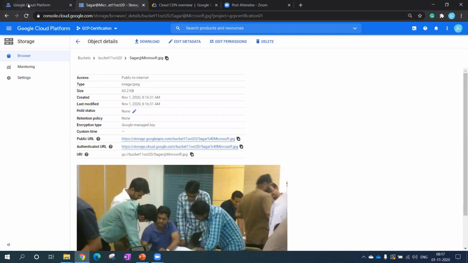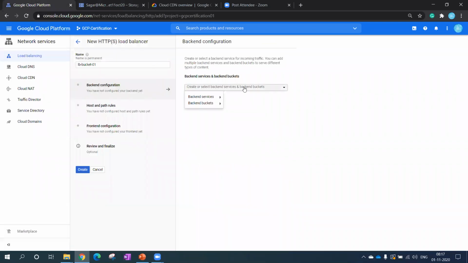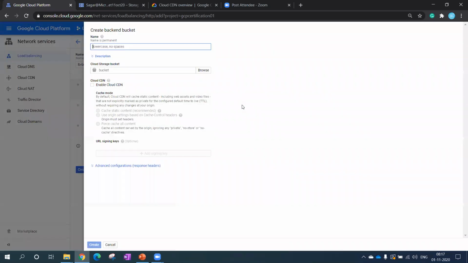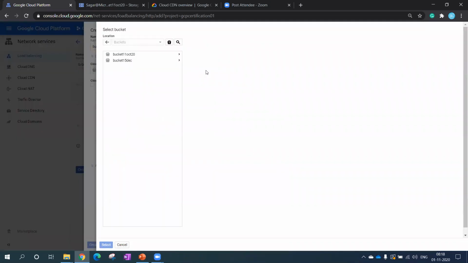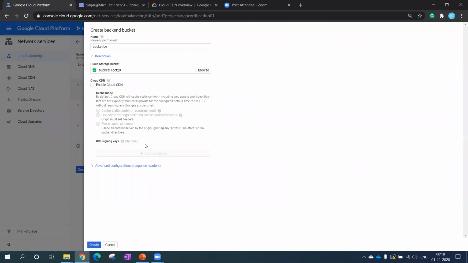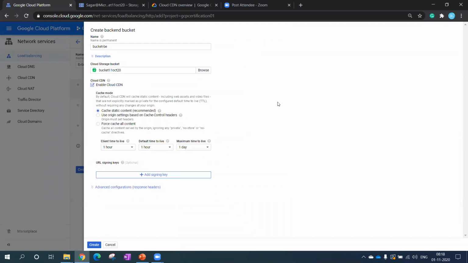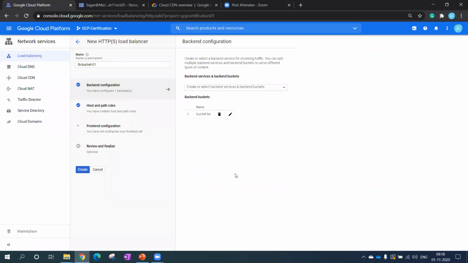Now let me go back here again. Let me click on this backend bucket. I have to create a new bucket over here. I have to give a backend bucket name, bucket backend. Now browse your new bucket which you just created. Click on this 11 October 20. Select. Then I have to enable the CDN. Similarly, I will just go for the recommended option. I can also set the origin if I want, and then let me click on create. Now a backend bucket will be created.